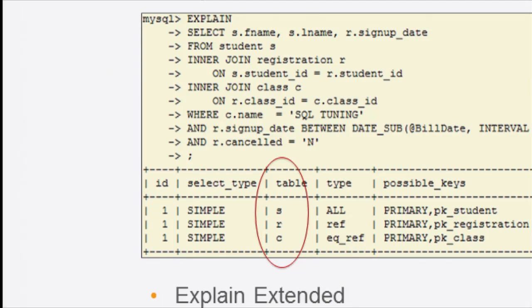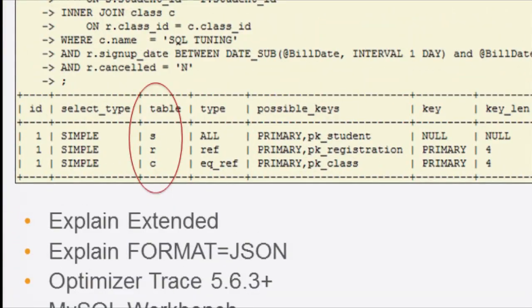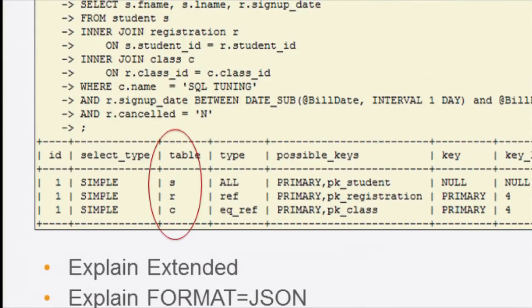And I changed it a little bit. I put SQL tuning to make it more interesting. But they were passing the class name into a variable and actually running this. And it was so slow. The reason why is the registration table was a historical table. They never deleted from it. If the student dropped or canceled the class, they just marked the canceled flag to Y. So we're looking for active only.